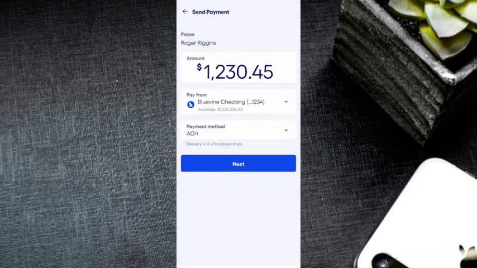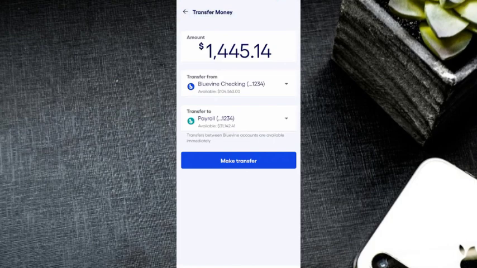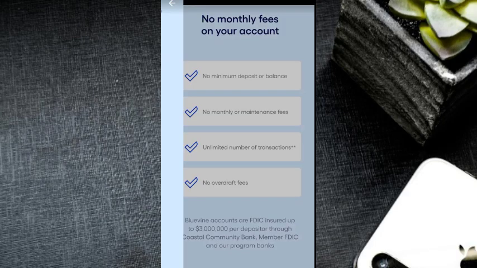First step is to open the Venmo or Cashapp on your mobile device and log in using your account credentials. Next is to navigate to settings or bank accounts in the app. Now select add bank account or link bank. Now you're going to enter your Bluevine routing number and the account number. Of course, you can find that in your Bluevine dashboard under account information.